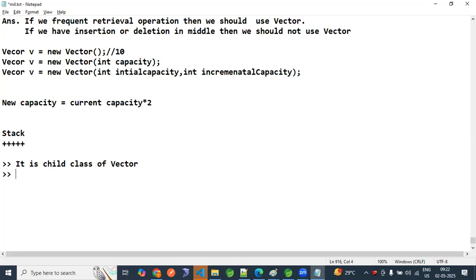And it is designed for the LIFO pattern. Last in, first out. This is a container.